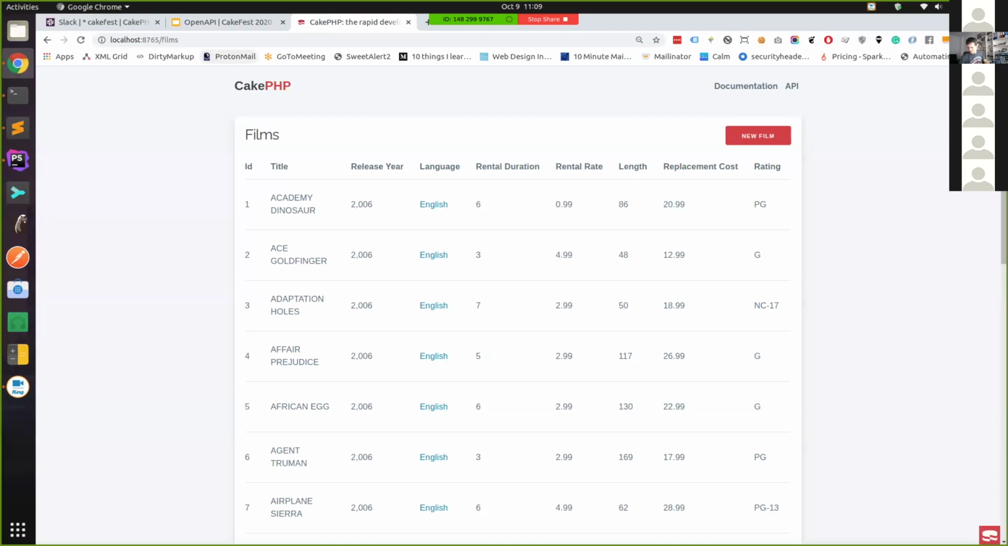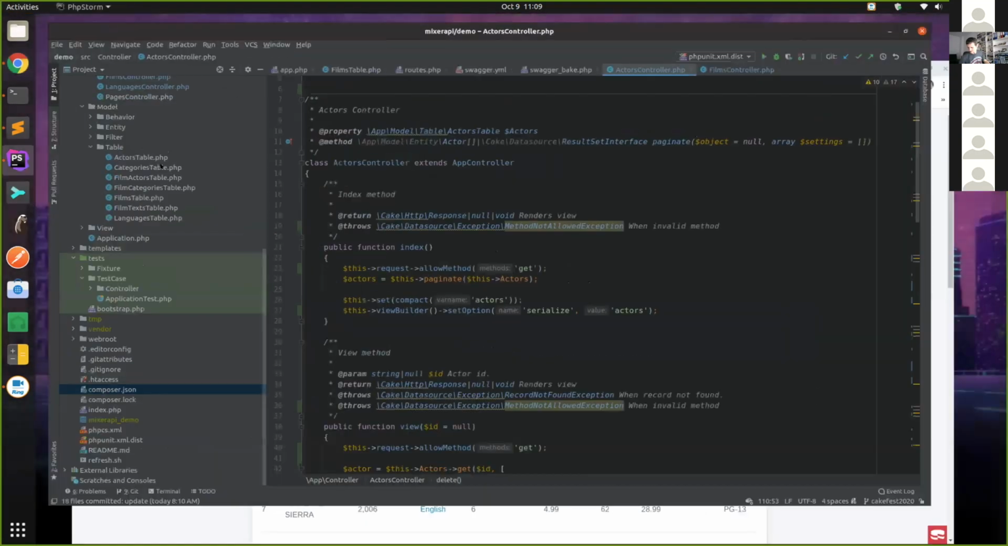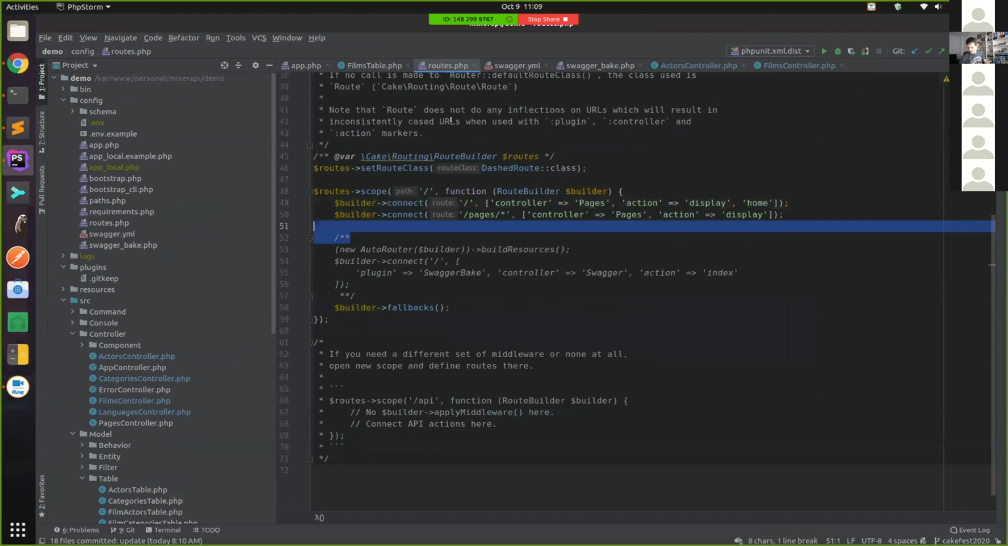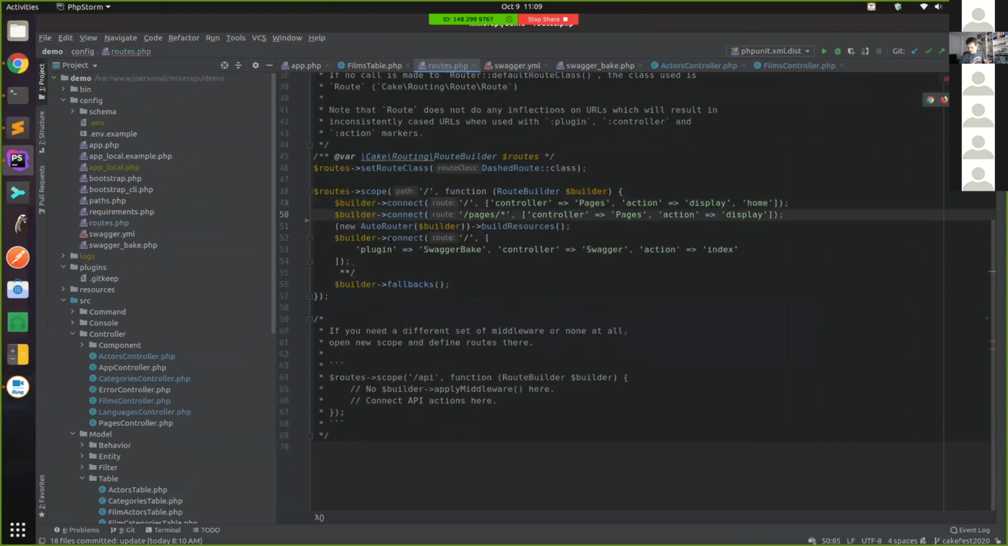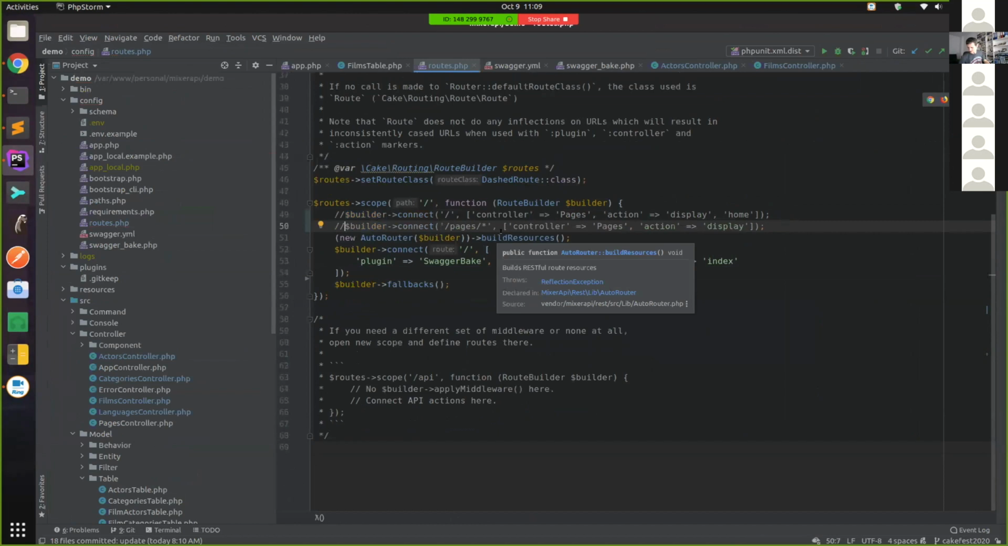Okay, well, not much changed here. But we can change that real quick here. If we just go into our routes, get rid of some of these defaults here. And we're going to use an auto router to automatically build the RESTful resources. And we're going to connect in a Swagger UI here.